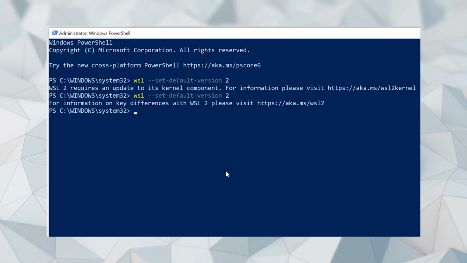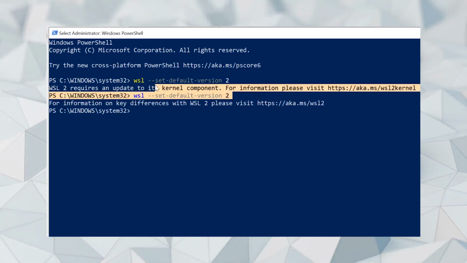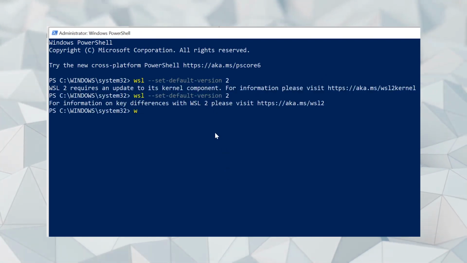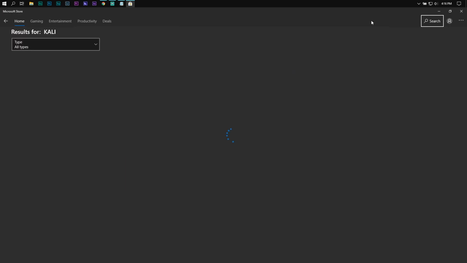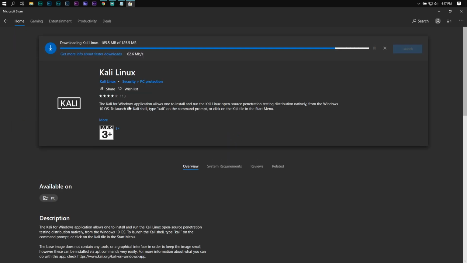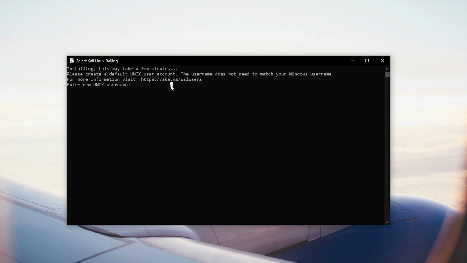Now we can finally enable WSL2. The command to activate it is once again in the description. Next up, you have to download Kali Linux from the Microsoft Store. Once downloaded, launch Kali Linux and choose a username and password.